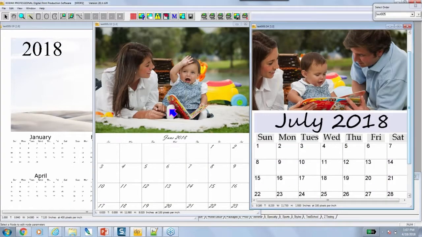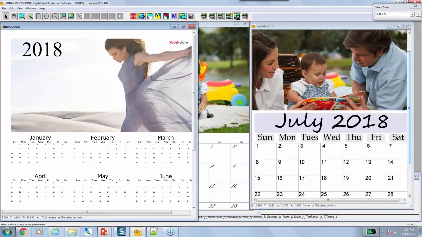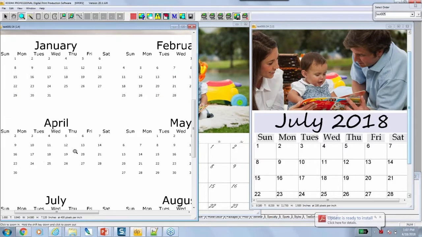So here I am in DP2 now. That was just a screenshot of some of the same products that I'm showing you here. These are high-res files. In fact, I'm displaying these at high res.